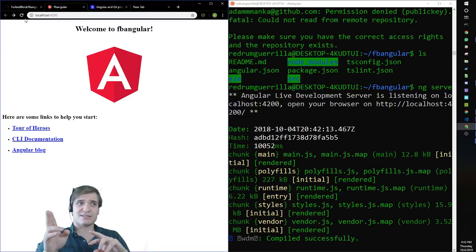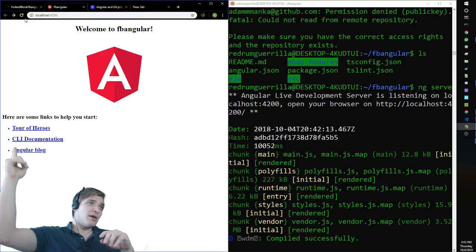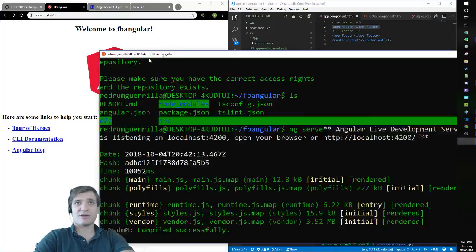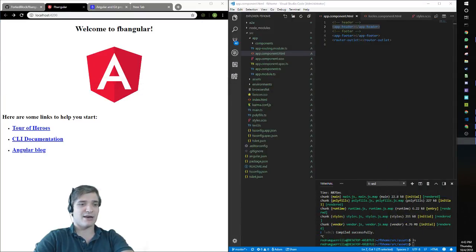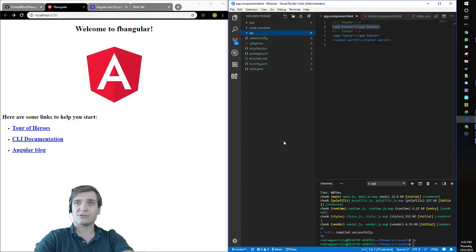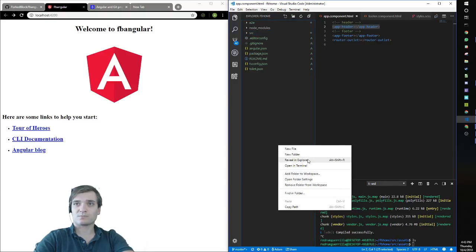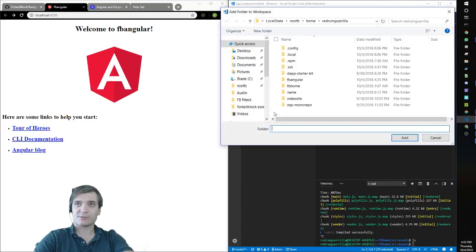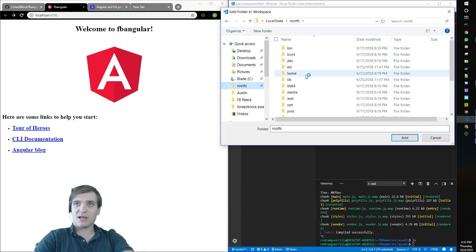Continuing on here, this is the baseline app. Everything you see here is literally a complete Angular app, and we can actually prove that to you. I can show you how easy it is to edit. You could literally go in here and start playing with it. Let's just go to Visual Studio Code here, and let's just add a project to the workspace folder. I have the root file system.